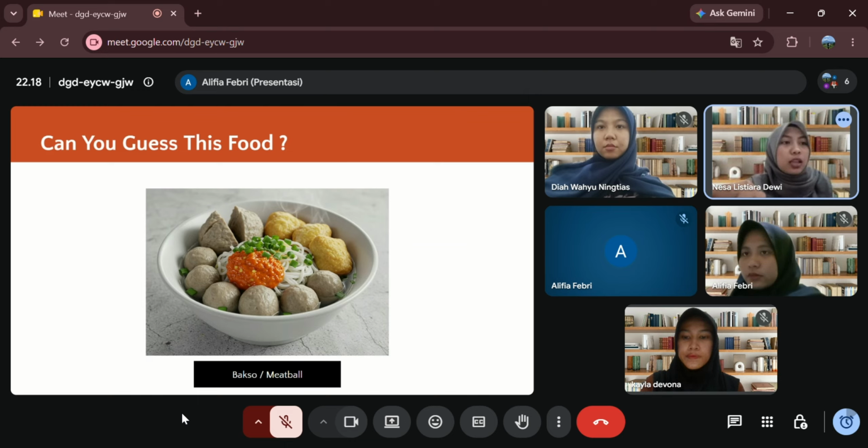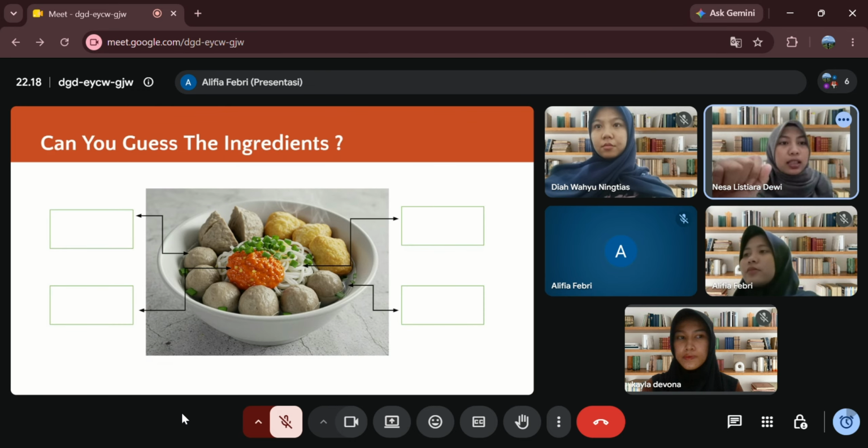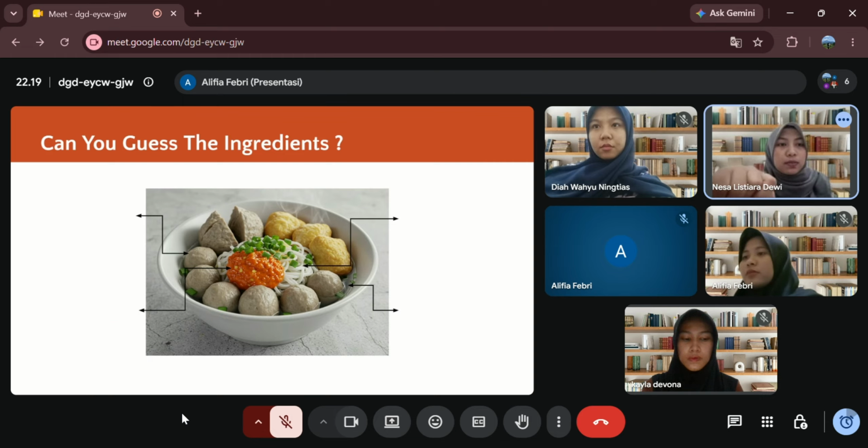And then after that, students must also guess the ingredients of the food. Please click this slide. Okay. When the teacher displays this slide, the teacher asks students, can you guess the ingredients? And then the students must answer each question one by one. To find the correct answer, click on the slide and the answer will appear, and so on.